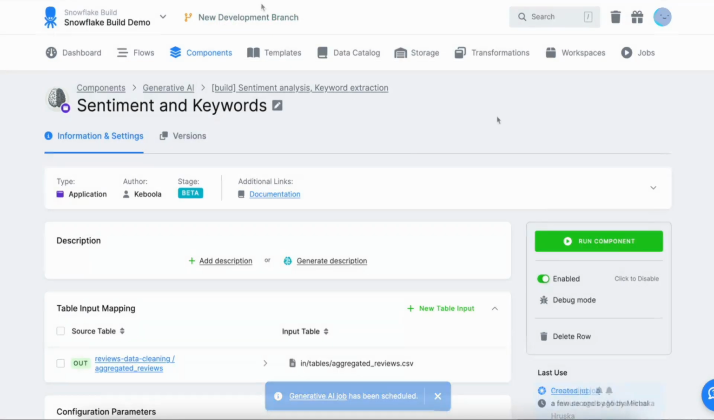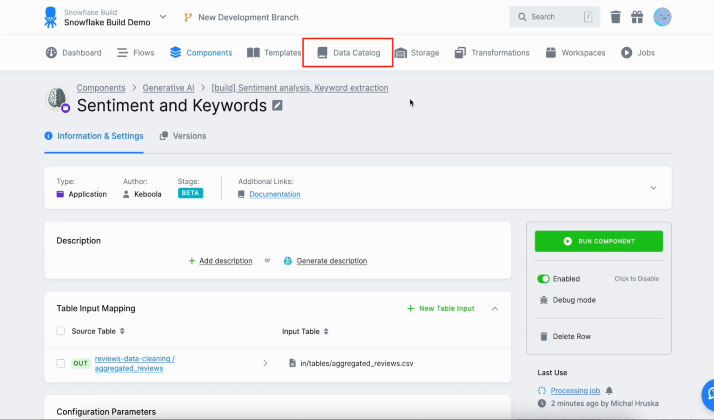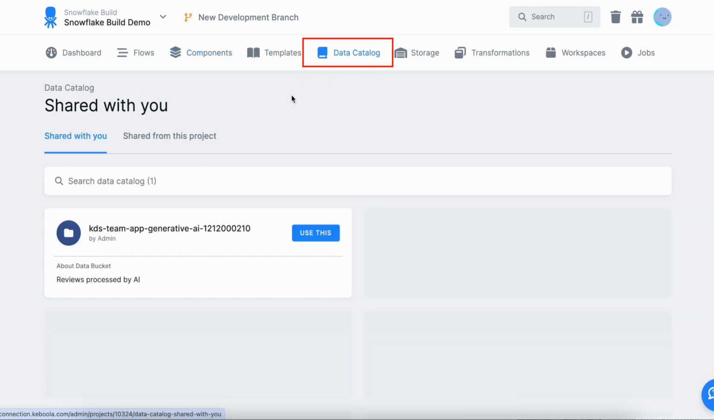We are now executing the generative AI component, which calls the large language model on Hugging Face to process our reviews. For the subset of data and the specific model we're using, this process might take around 10 minutes. To save time, we won't wait for it to finish. Instead, we'll use some data from another project that has already been processed. We can fetch this data via the data catalog in Keboola.